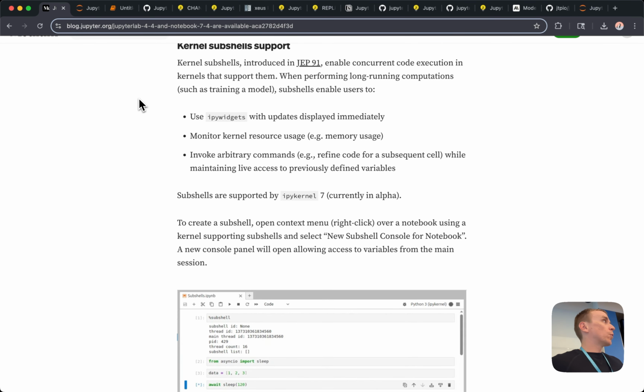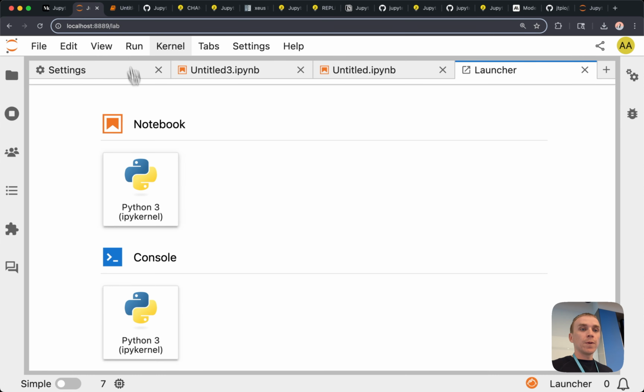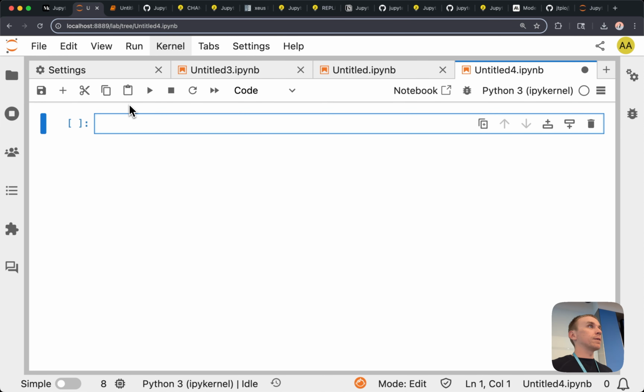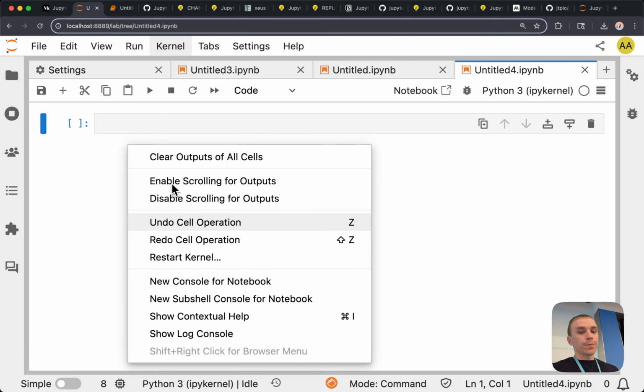There is also now support for kernel subshells. In the Jupyter Notebook, if you run something that may take time to complete, the notebook is stuck until that cell completes the execution. Now you can make use of the subshell, which is a new feature that needs to be added to the kernels so that it's usable in the UI. It's been added to IPyKernel version 7, which is still in alpha currently.